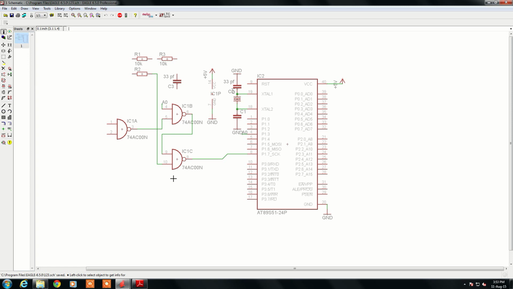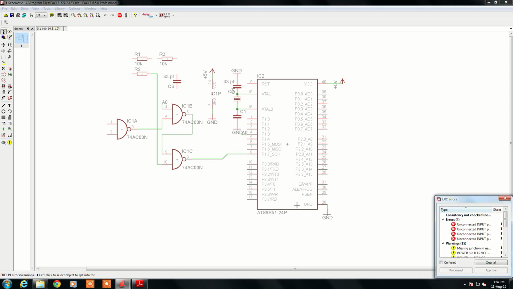So this completes the design of the circuit diagram. Once you save it, if there are any errors in the circuit diagram, as you can see there is a tool called ERC, error check. If you select this, then on the right side it will show how many unconnected pins there are and how many pins have missing junctions or conflicts.